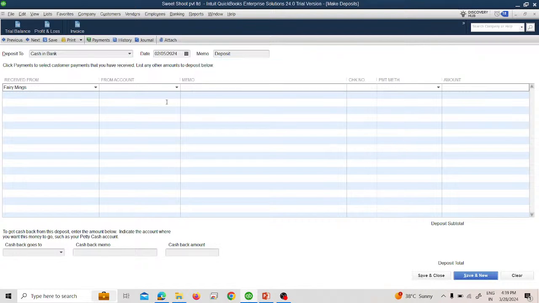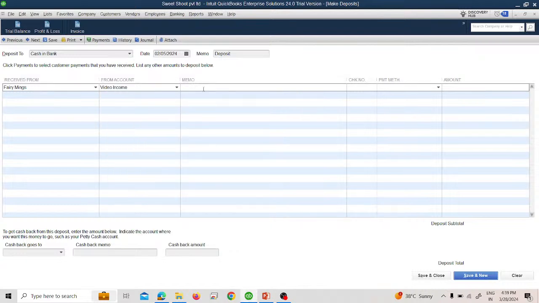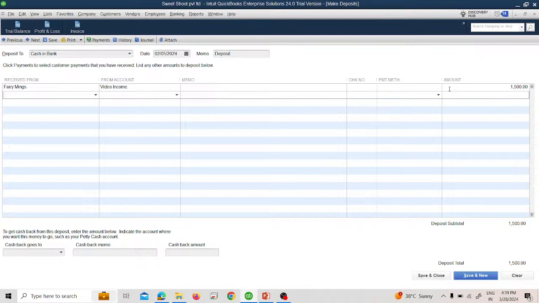Then, from which account are we giving this? Suppose we are providing video services, video income. So we just click on video services. If you want to give a memo, you can give a memo. And in the check amount, you just write the amount. There is no need to write the quantity, just give the amount and press Tab.